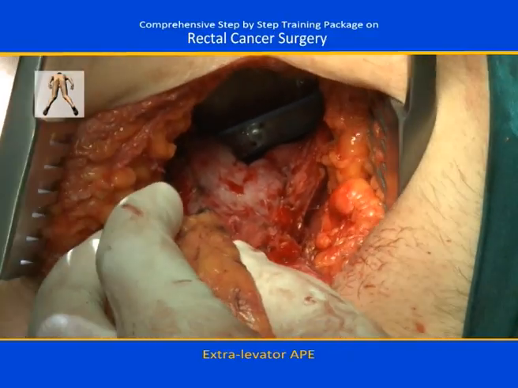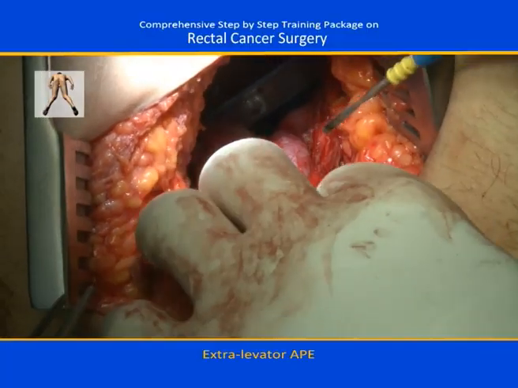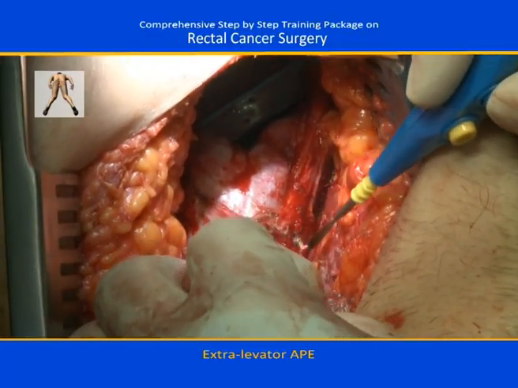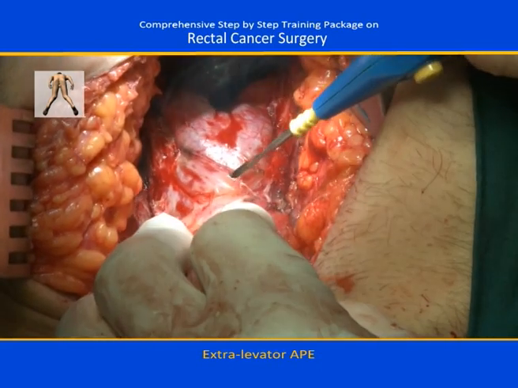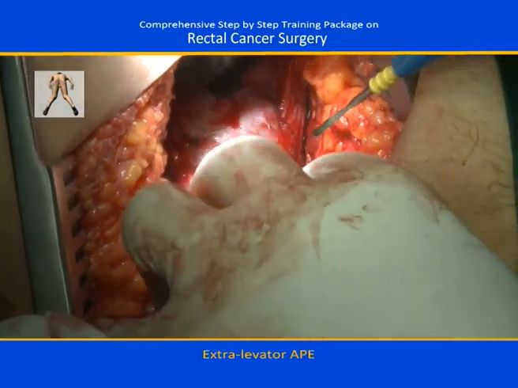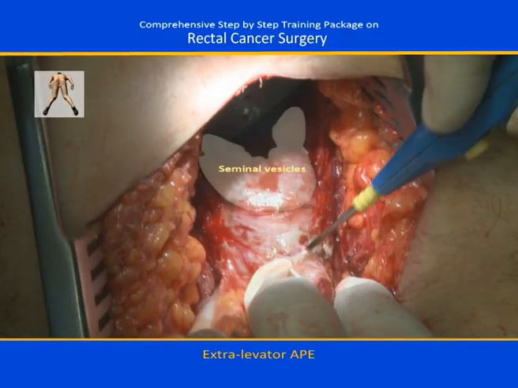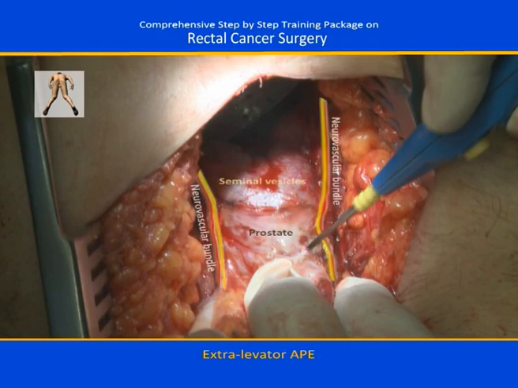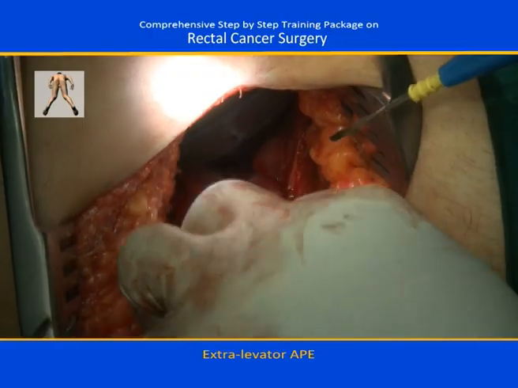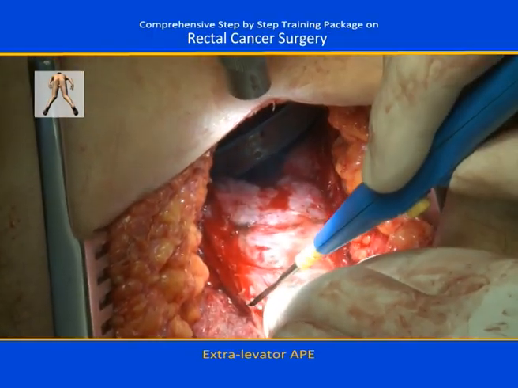Progress has to be made under direct vision and sharp dissection between the rectum and the urogenital organs, seminal vesicles and the prostate. Here you see a better way of doing the perineal part of the abdominoperineal excision. Sharp dissection under direct vision is essential.